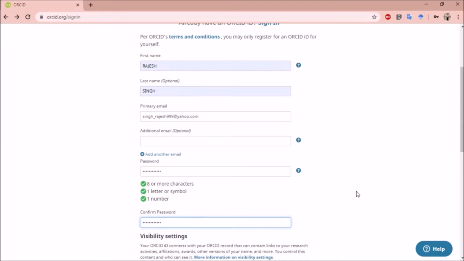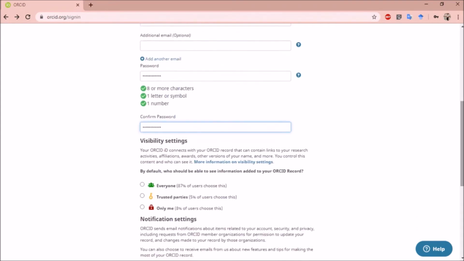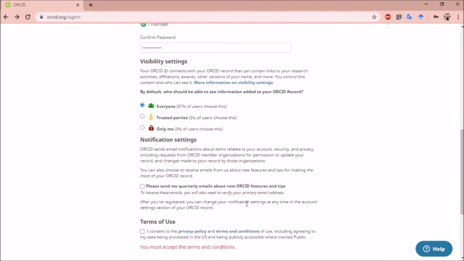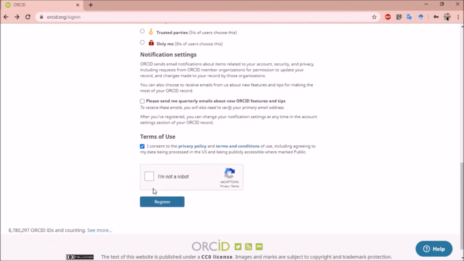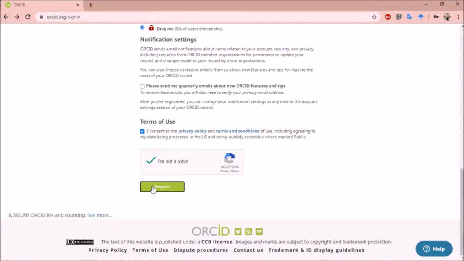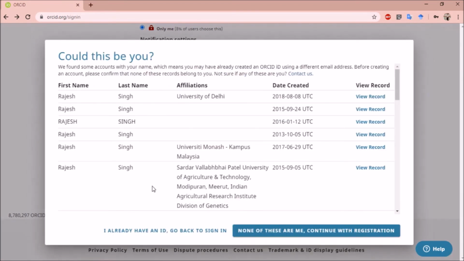Then you can choose any of the visibility settings, that is you can open it for everyone, anyone can see your profile, or you can open for just trusted parties, or you can keep the account private for yourself. Then you have to select terms of use, you have to check it, and then you have to click on I am not robot, and then click on register. Clicking on register opens this page.